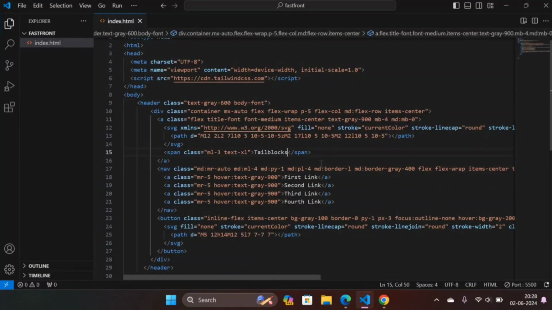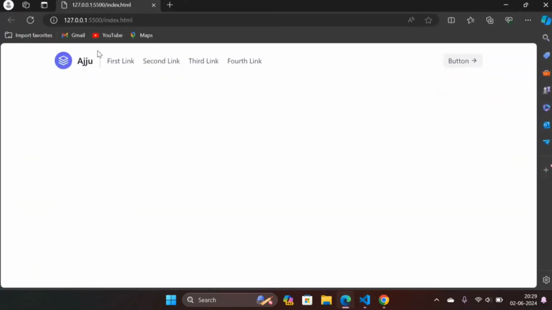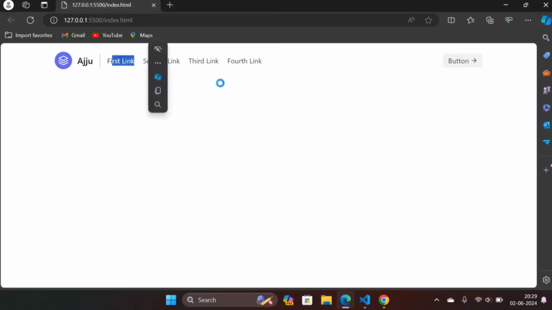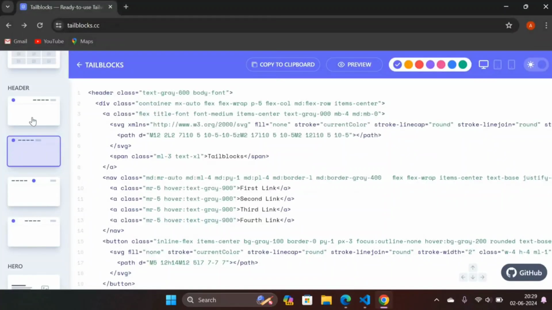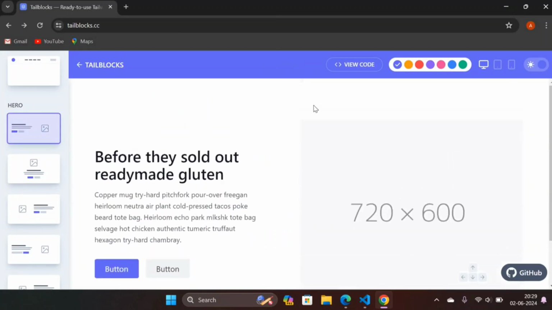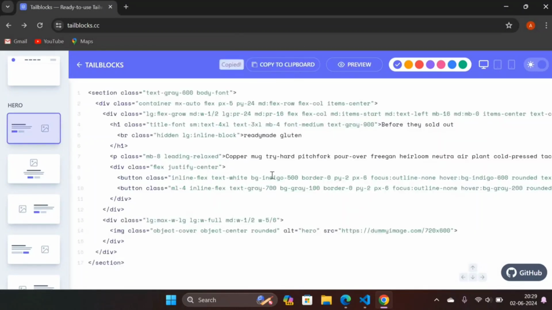You can customize this navigation bar with your subject name or company name. I will name it Aju, for example. You can change all of this, it is all customizable. I will first create a navigation bar, a hero section, a footer, and all these necessary blocks for our website. I will just copy and paste them.